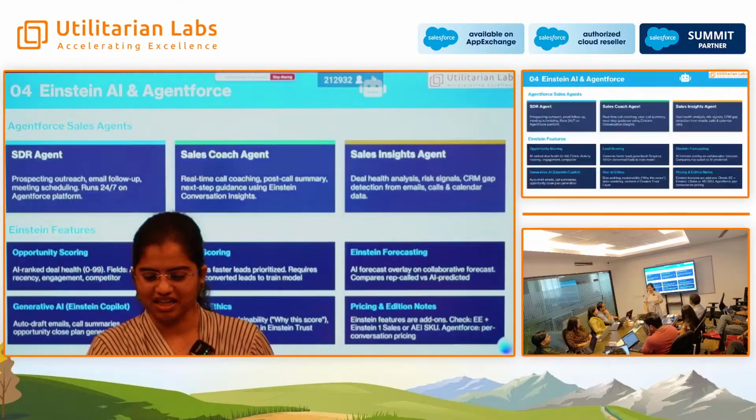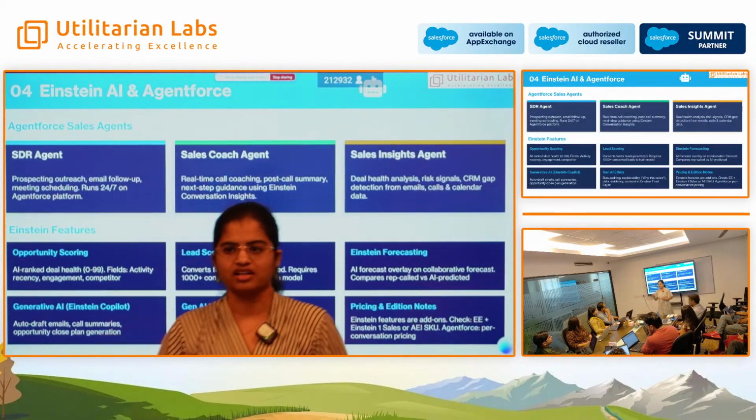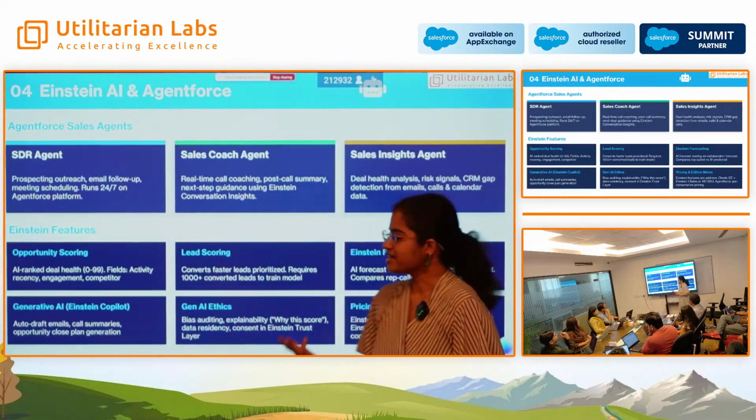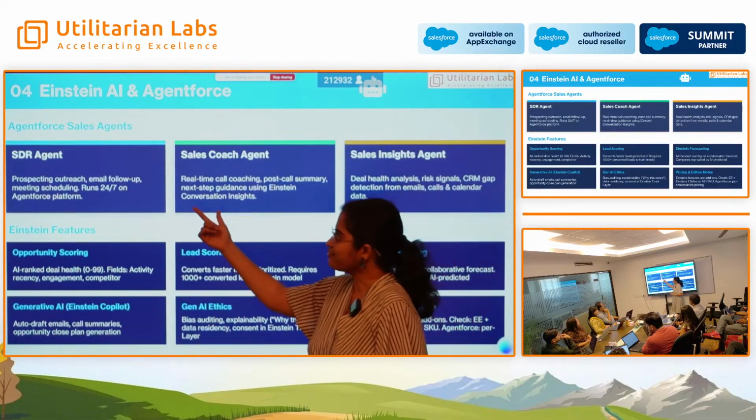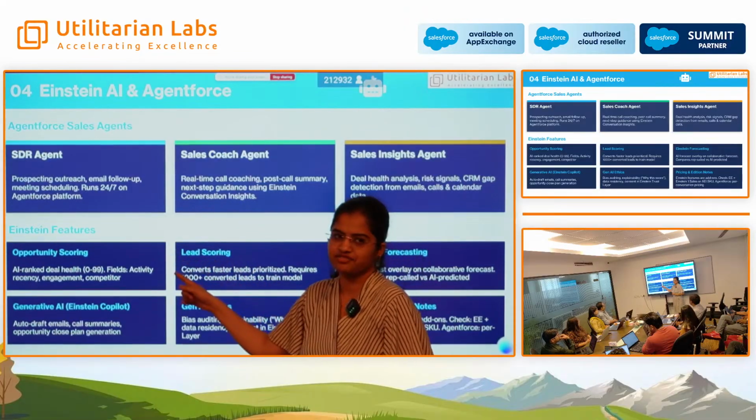And there comes AI. For this kind of company, what are the AI suggestions we can give? There are two things in Salesforce when it comes to AI. One is Agentforce for Sales, and the other one is the Einstein feature.